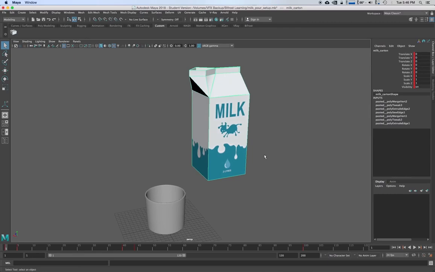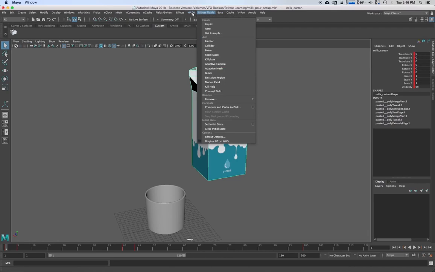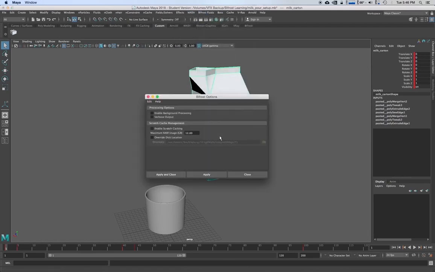The very first thing I'm going to get started with is to set my cache location. So let's switch over here to effects. We're going to go Bifrost fluids, and then Bifrost options.